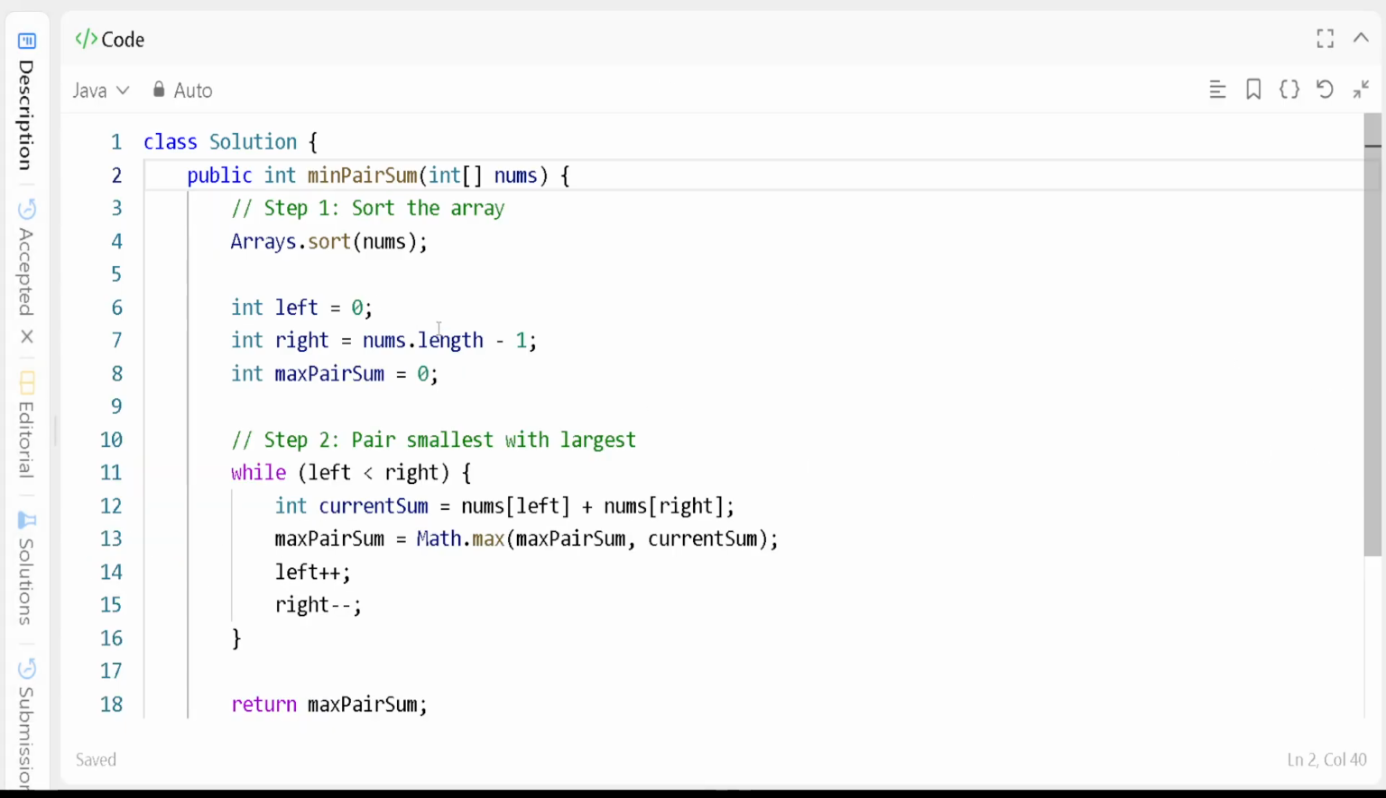Okay, so very first you have to take array dot sort, as I told you, and you will do the sorting. So the very first step is to sort the array. You know the two pointers: we have to take two pointers, one at the smallest one and another at the largest one, and we have to find the max pair sum. Because we know that we have to find the smallest possible maximum sum, so we have to take this.